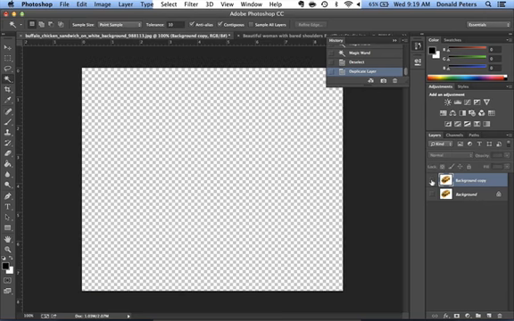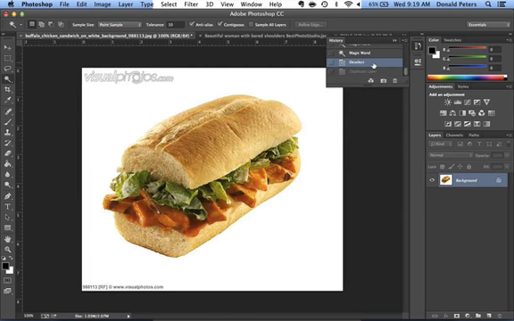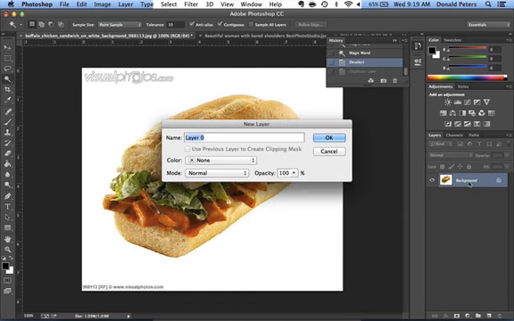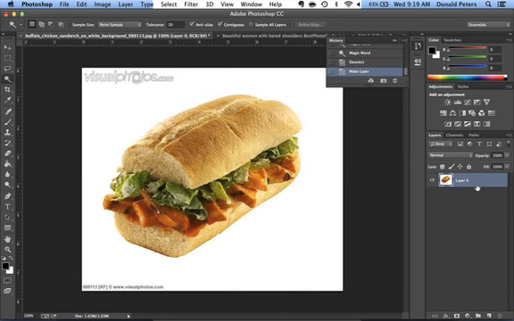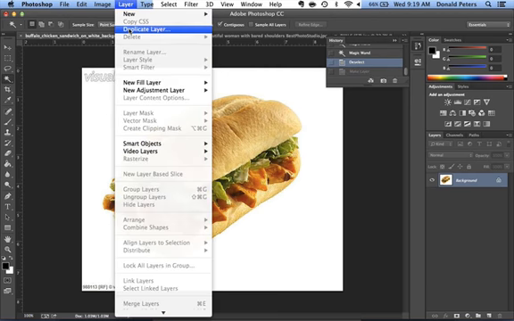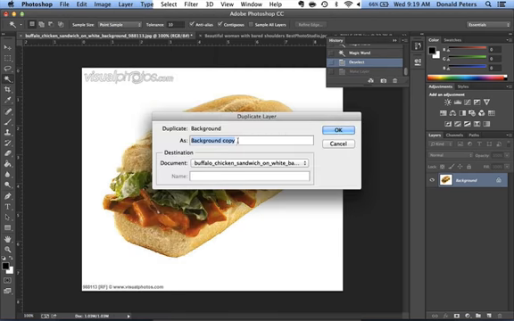Now if you're very confident, you can come in here and just double click this and change it from background to layer 0 or whatever you want to call it, and it will unlock that layer. Either way, you need to have an unlocked layer. Again, my recommendation is that you always do Layer, Duplicate Layer. And you can name it, again, just like in Illustrator, you can name this whatever you want to.